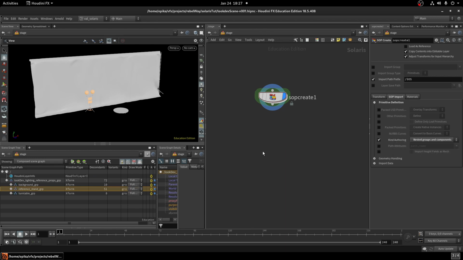Okay, so what I want to do now is give this a different hierarchy. So let's rename that to LookDev Setup, slash geo. Sorry, slash. And you can see here that it's not doing anything. For some reason, it's still keeping the hierarchy here.